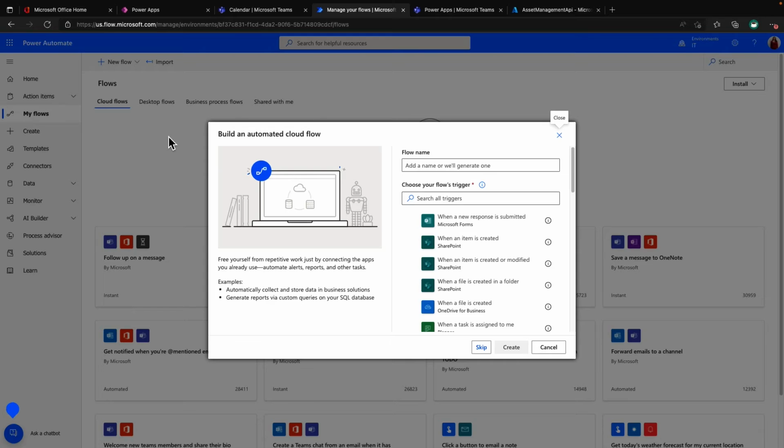Earlier, we set up a Microsoft Dataverse for Teams table to store our asset refresh request. So what we want to have happen is when a new item is added to that Dataverse for Teams table, we want this flow to kick off and ask for approval. The thing that kicks off a flow is called a trigger.